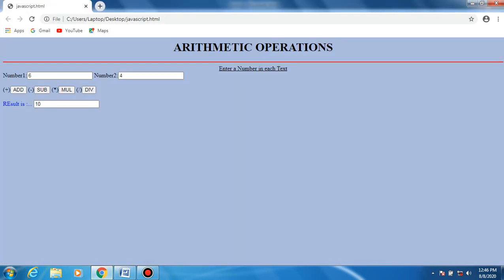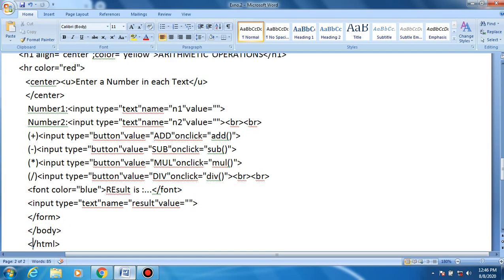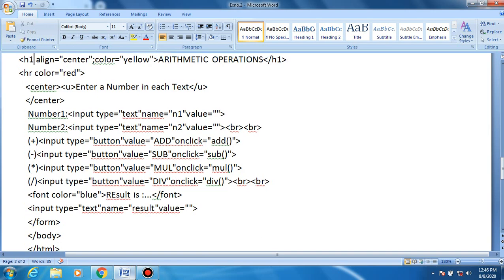Okay, here we have 1 label, 2 label, 3 label, and text box 1, text box 2, text box 3, and 1, 2, 3, 4 buttons. The source code for these, how it is working and how we have to define that source code, will be discussed in this session.